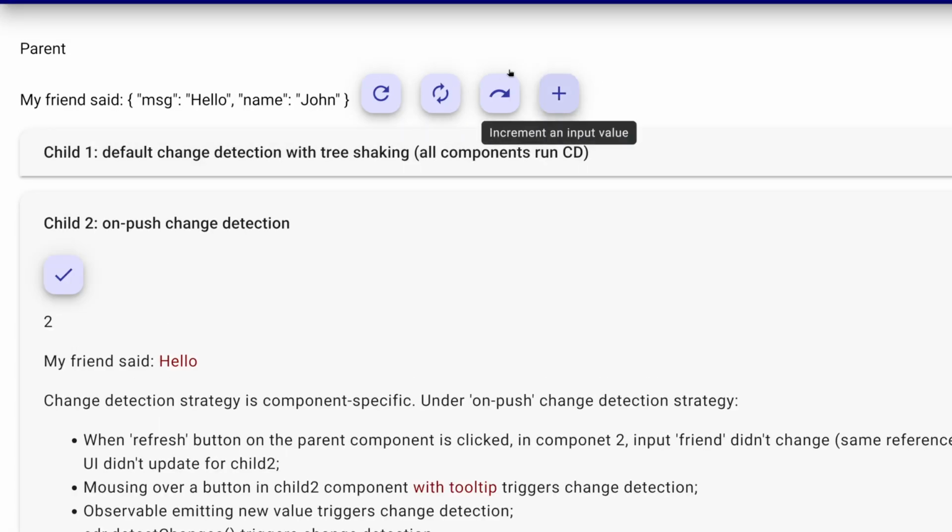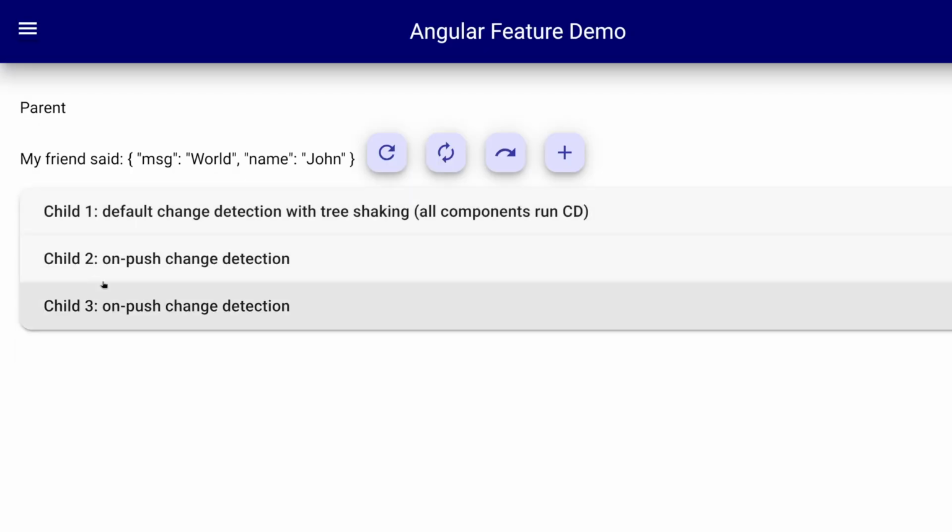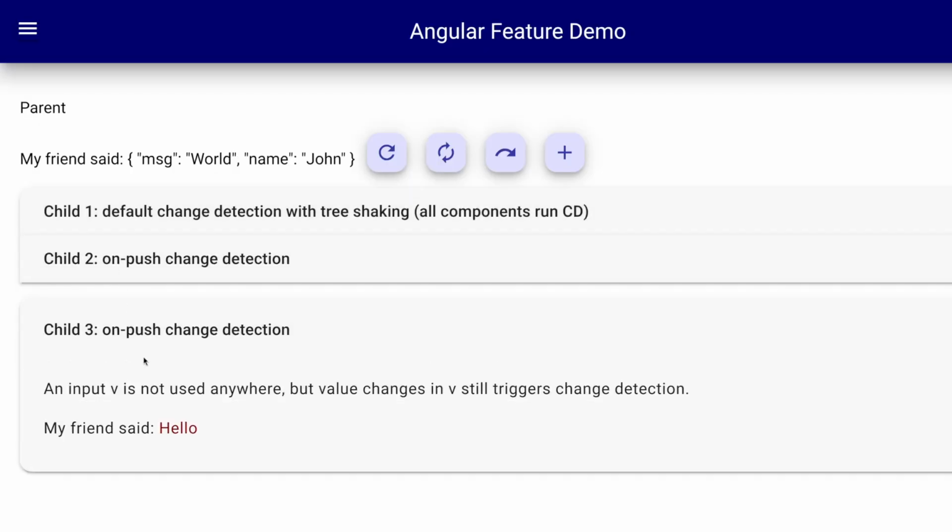So increment by 1. You can see here, word and hello, they are okay. This child 3, yeah. Word and hello, they are not aligned. But if I increment the value by 1, they're aligned. So hello, word, increment by 1, they are aligned. So if you have an input value, even if that input value is not used anywhere, it will trigger change detection if that input value changes.